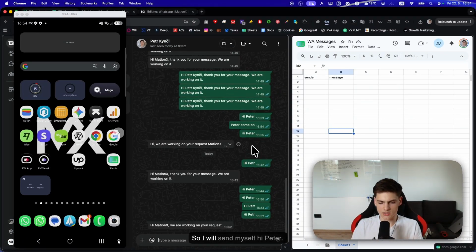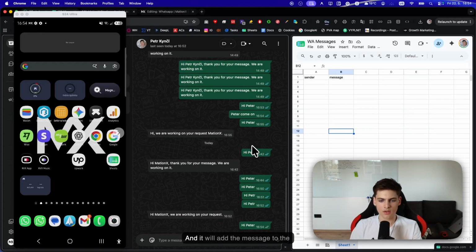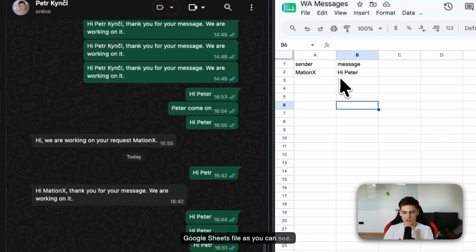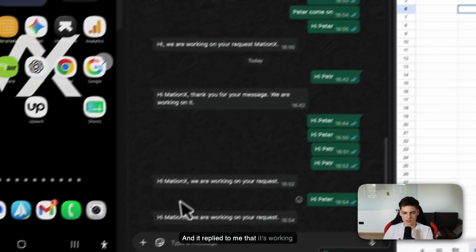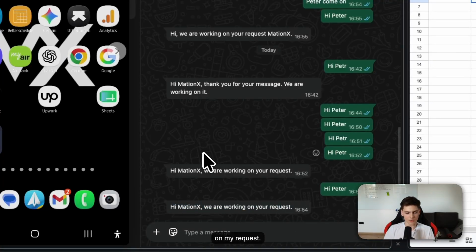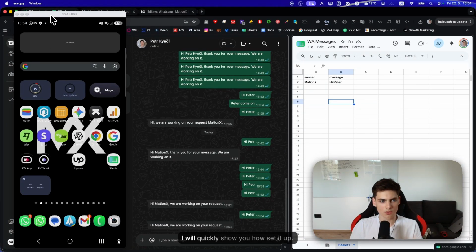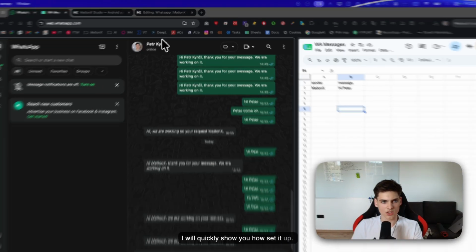So I will send myself hi Peter. My phone on the left will receive the message and it will add the message to the Google Sheets file, as you can see, and it replied to me that it's working on my request. So this is a simple automation made with MationX Studio. I will quickly show you how to set it up.